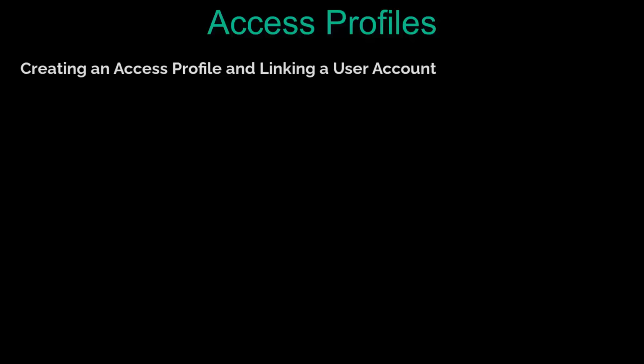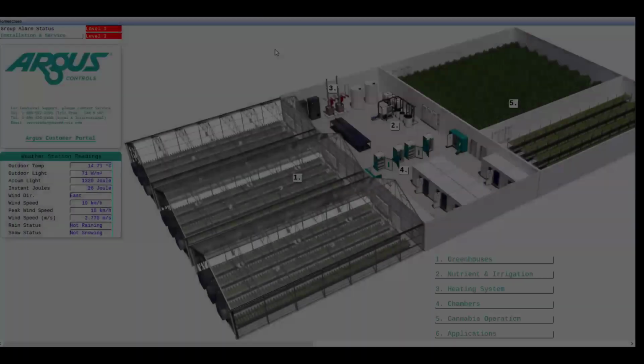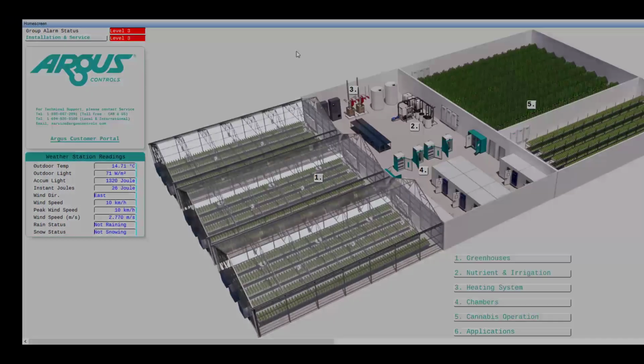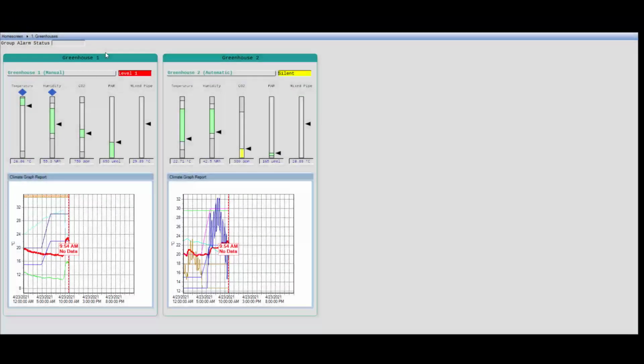Creating an access profile and linking a user account. Step 1. Creating an access profile. This example shows how to create an access profile, preventing a user from making changes to various parts of the system. Our example operation is divided into specific zones labeled by number.